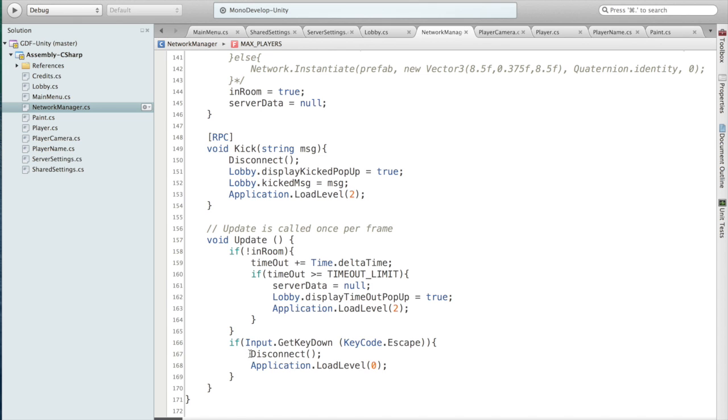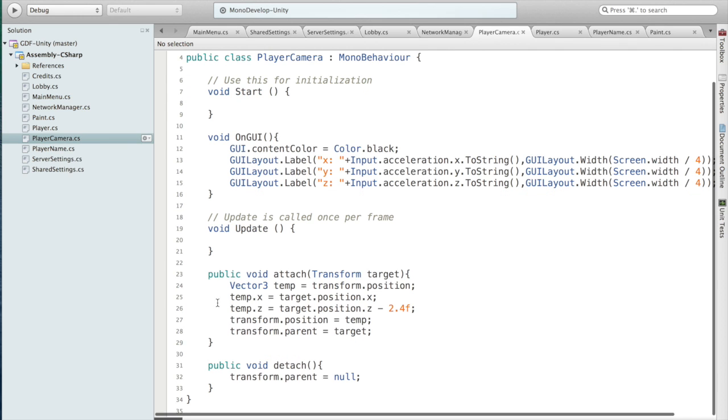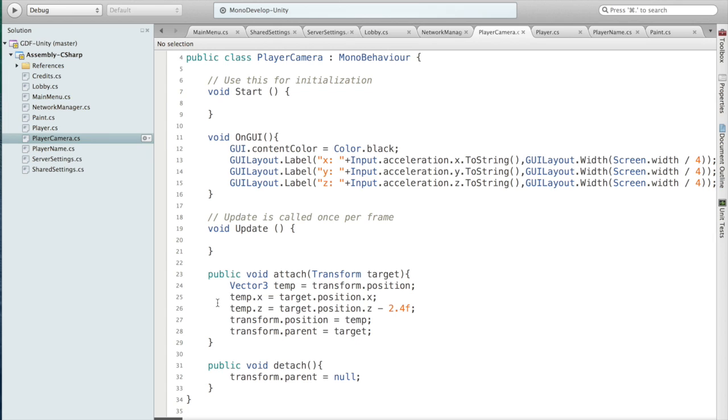Player camera, this is pretty quick. This is just debug code for acceleration. The accelerometer is pretty easy to implement. It's just input.acceleration plus whatever direction you have. In the case I'm using, you'll see later, I only use X and Z. Here we have attached. This is how the camera follows the player.